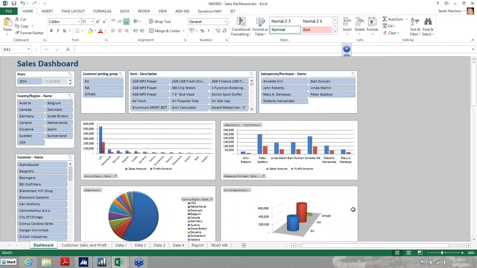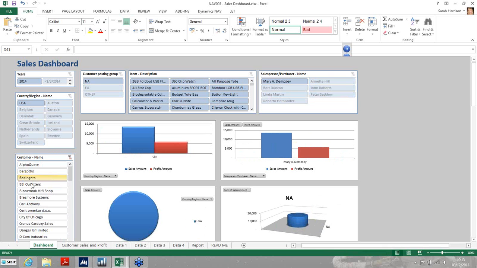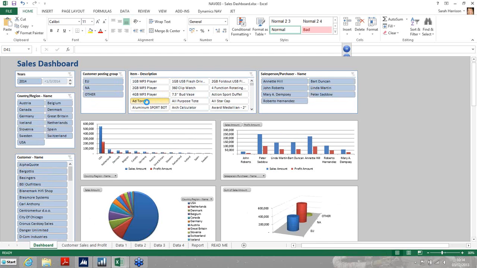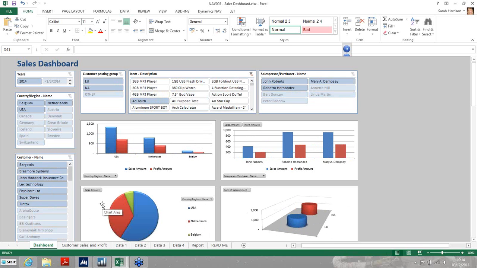So what you can see is you can quite easily slice and dice information. So I might want to look at it by customer, and then it changes accordingly if I remove that filter, or I might want to look at it by item, and again all the information on screen changes alongside that.